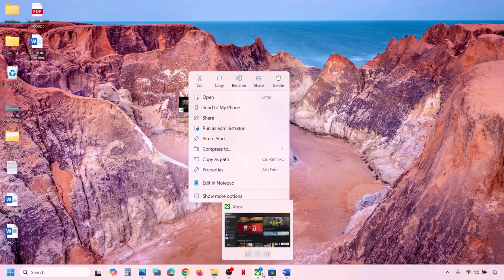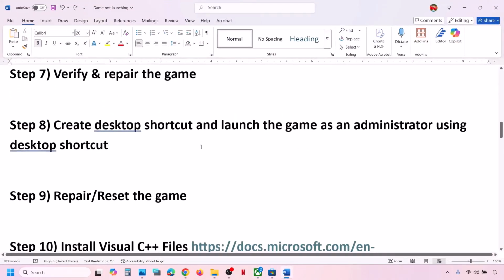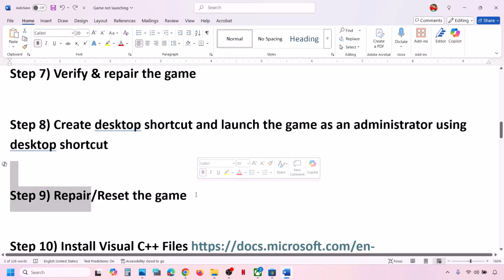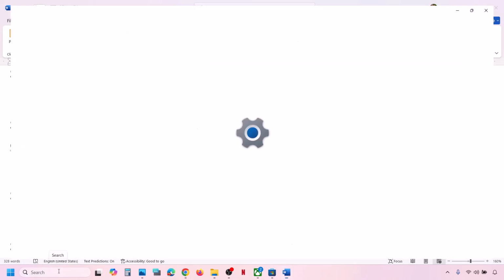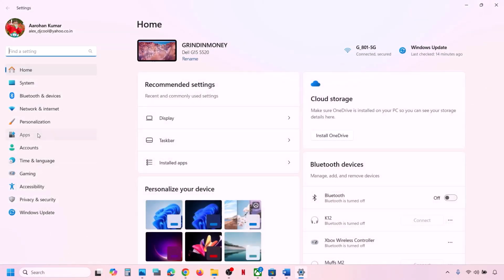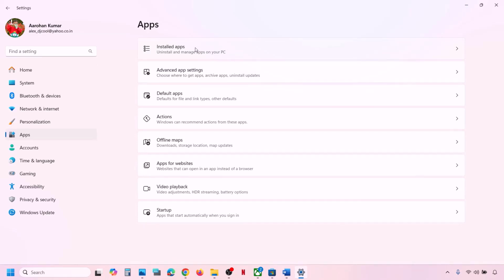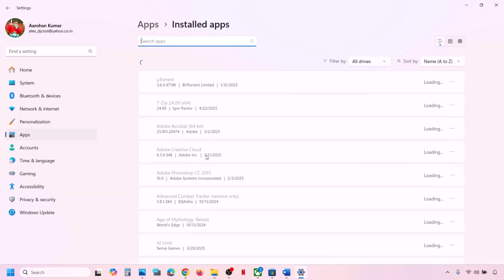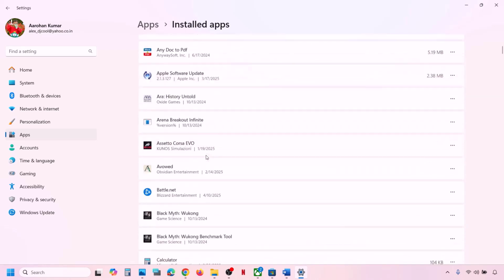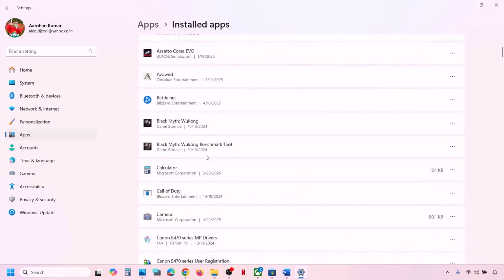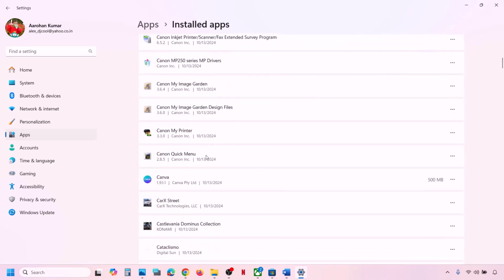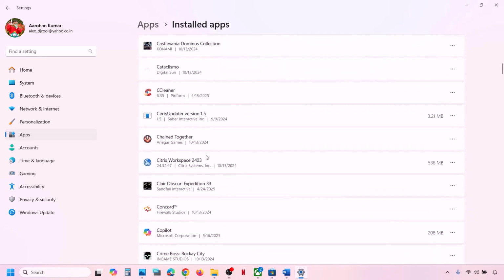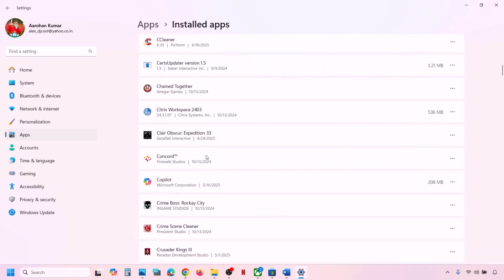Now if that does not work, the next step is to repair or reset the game. So go to Windows settings, go to apps, go to install apps or apps in feature in Windows 10, and then find the game in the list. So whichever game is giving you the trouble, you can just find the game in the list. This is just an example. You have to select your game. I'm showing you with different game.